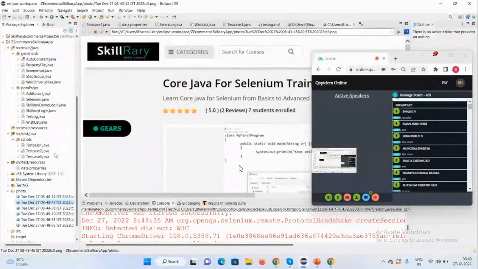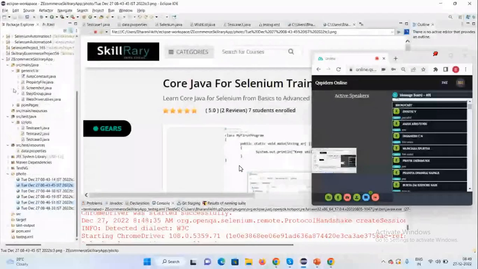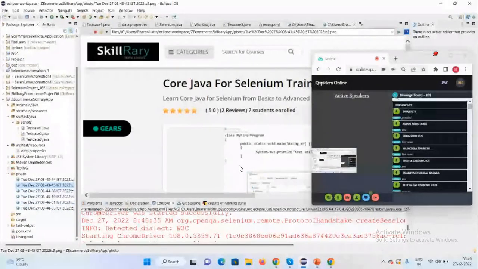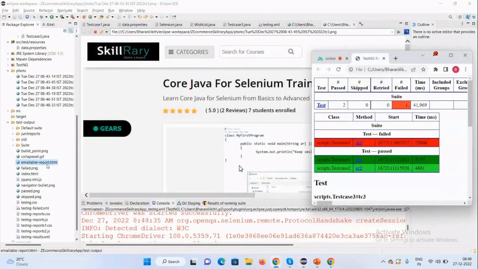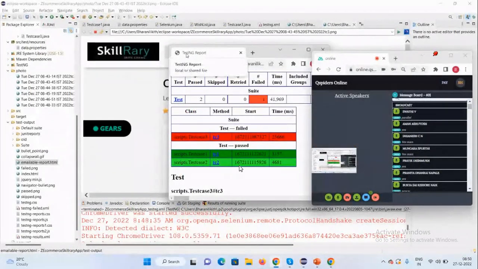You can go to the test output folder, and click on test and emailable reporter.html. You'll get a report as well. See how the report looks. Okay, understood everyone?